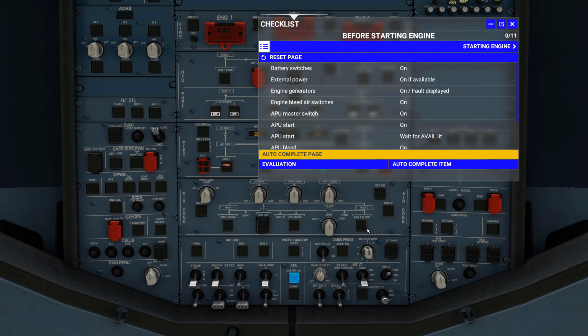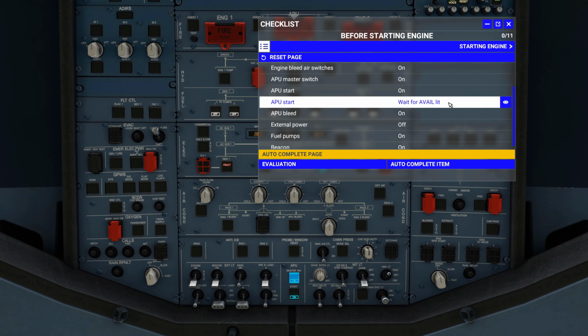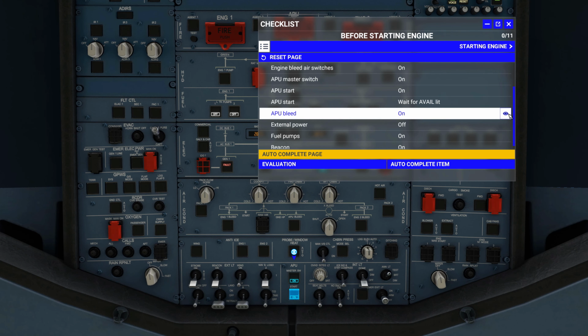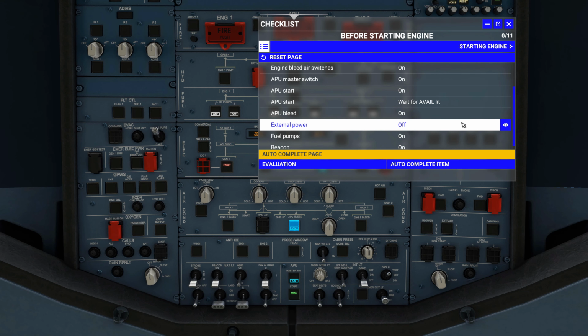The master switch, that one's over here, and then the next one is APU start on. Wait for available lit, so that one will show available if it is. APU bleed, it's right over here. See, now it's available, so we can continue.